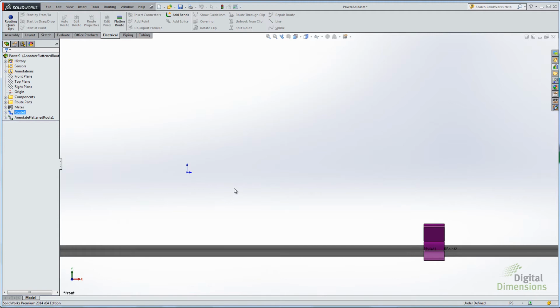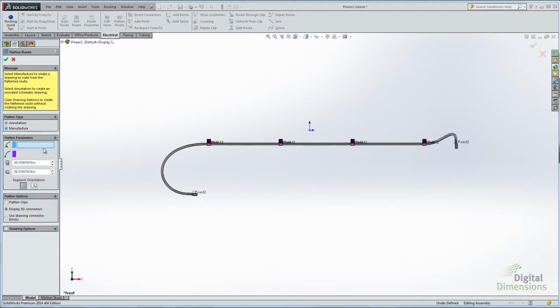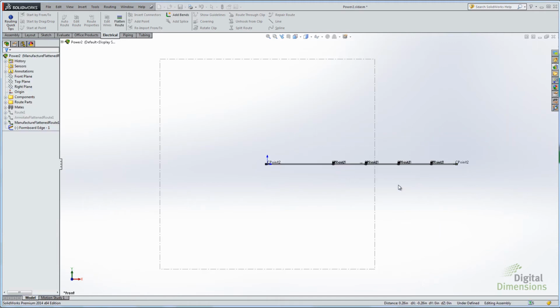I'll go back to the first route here again. Now if I go to flatten, I'm going to go ahead and show you with the manufacturer route. I'll pick a segment to flatten. And now you can see here's flatten clips here. And now you will see the clips show up.